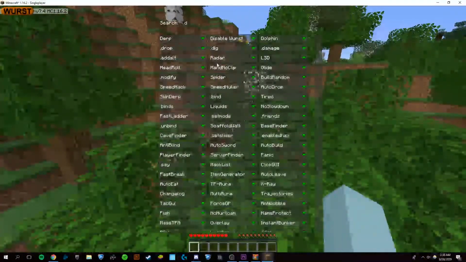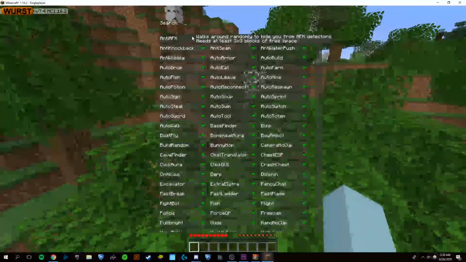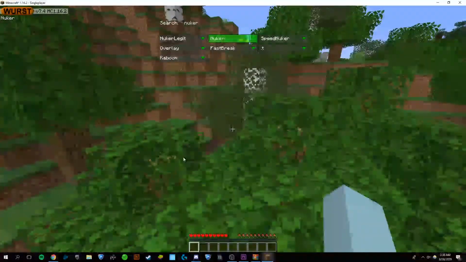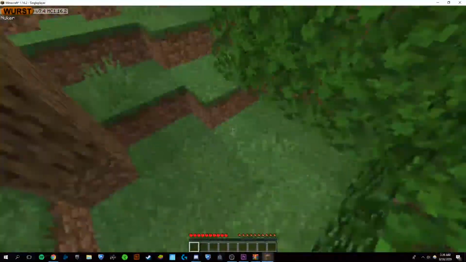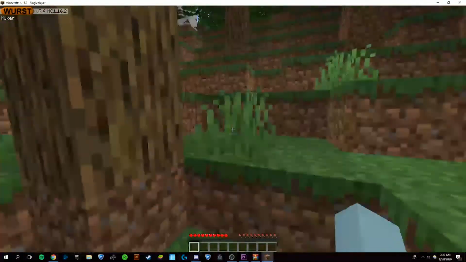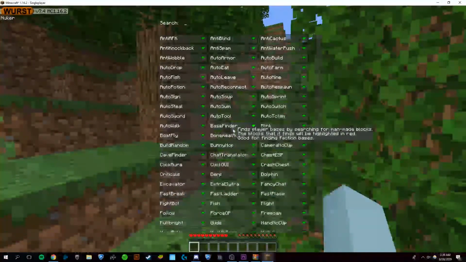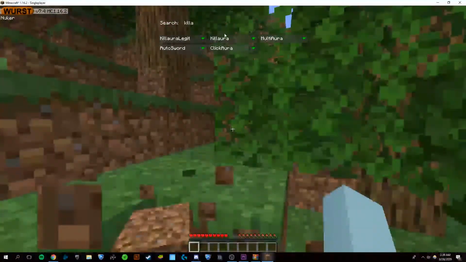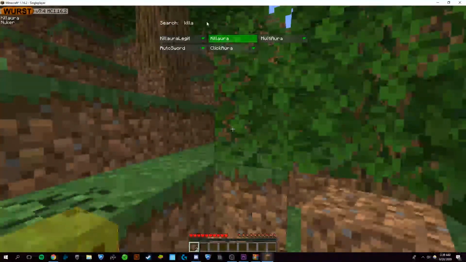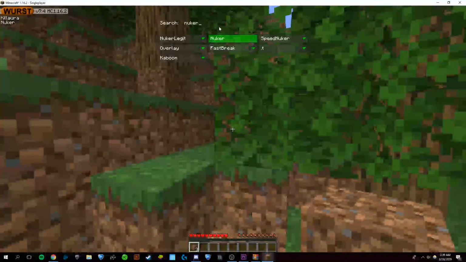So there you go, right shift, I can see all of this. So let's say I wanted to use this nuker right now. I don't actually know how to use it very well, but I also can use kill aura, anything like that. And yeah, as you can see, it's clearly working.